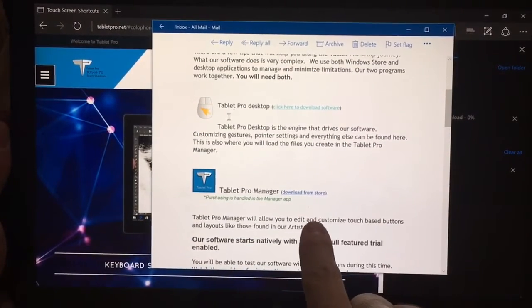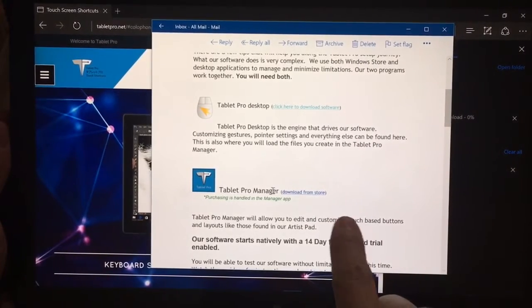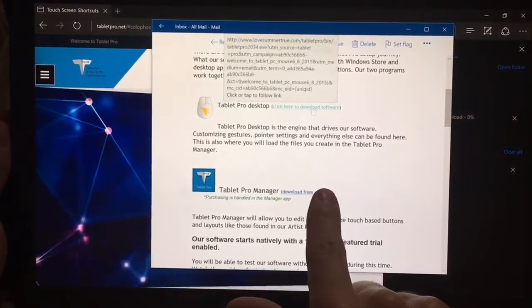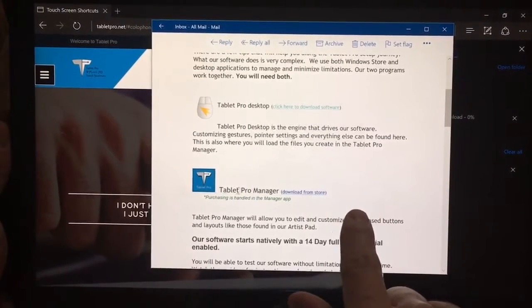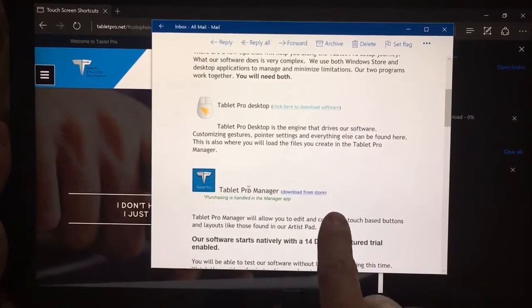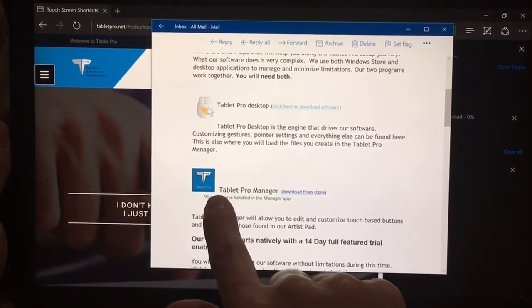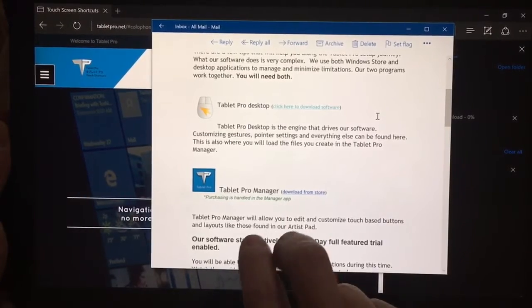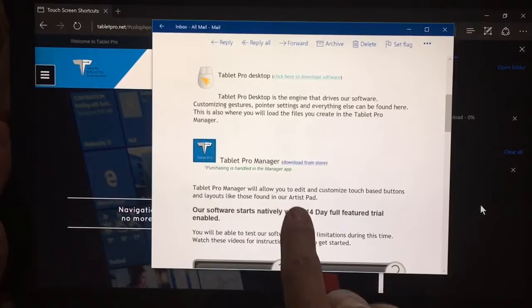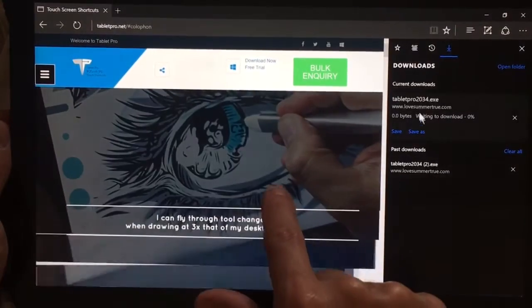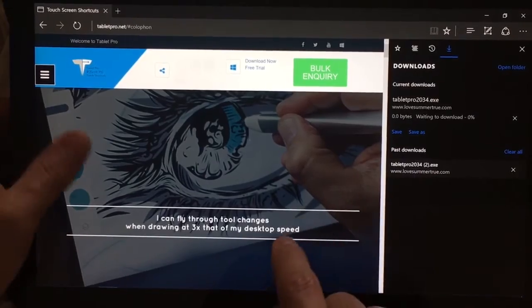Now, Tablet Pro is made out of two components, the Tablet Pro desktop software and the Tablet Pro manager. This one can be downloaded from this link, and you can go to the Windows Store from this link and download the Tablet Pro manager. This one allows you to edit the layouts, and this one is what the engine resides in. So when you click on that link, it should open up a browser and give you the option to save. I've downloaded this one already.